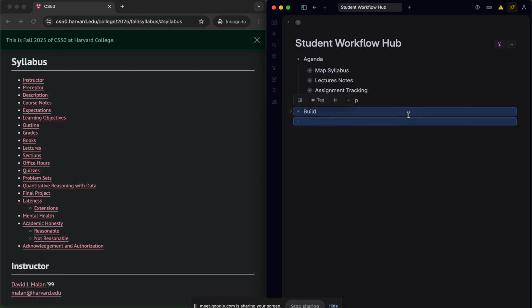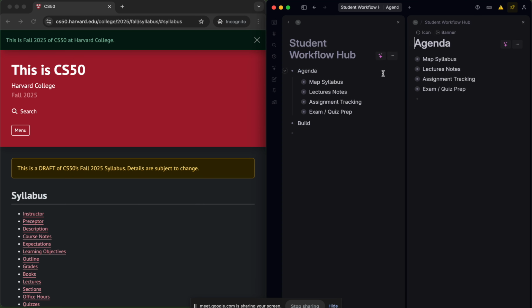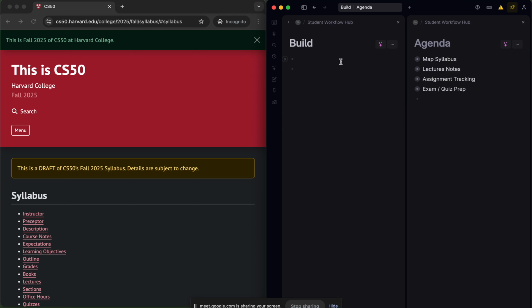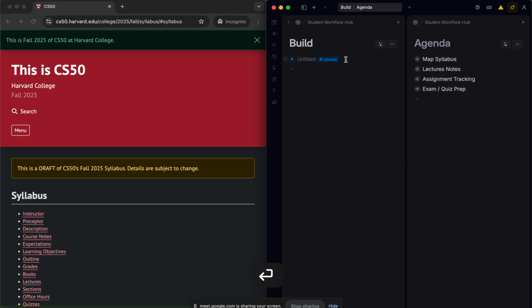All right, full screen. And today we are going to Harvard. So undergrad, the CS50 semester just started, and we're going to start with mapping out our syllabus. So we've got our agenda for today. Just shift-click to open that in a new tab, and I'm going to zoom in on the build here. We'll start out with hashtag course. I did a little pre-work, but not too much. So we're still starting from scratch here.